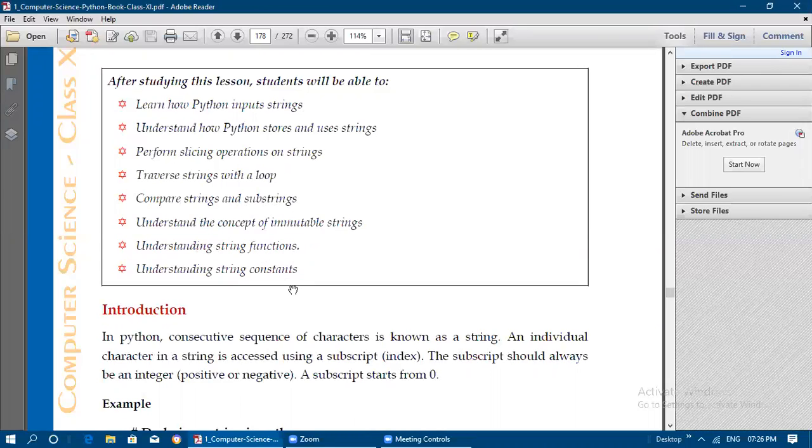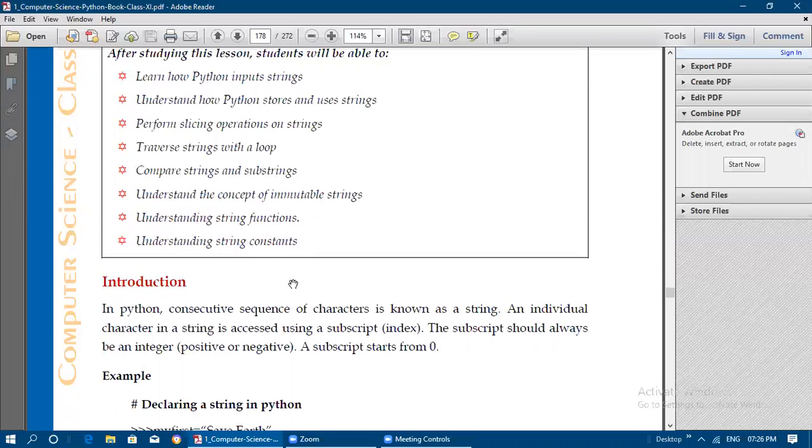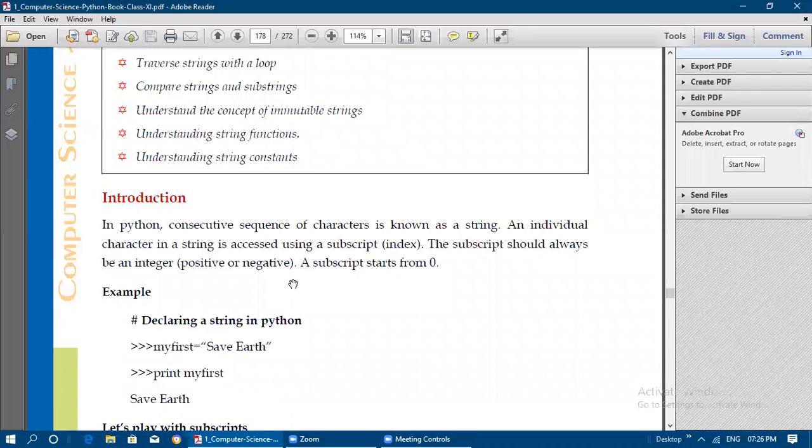These are the topics we are going to see today in this lesson. Let me move on to the introduction. In Python, a consecutive sequence of characters is known as a string. So what is meant by a string? It is a group of continuous characters. Consecutive means continuous. A continuous sequence of characters is known as a string.